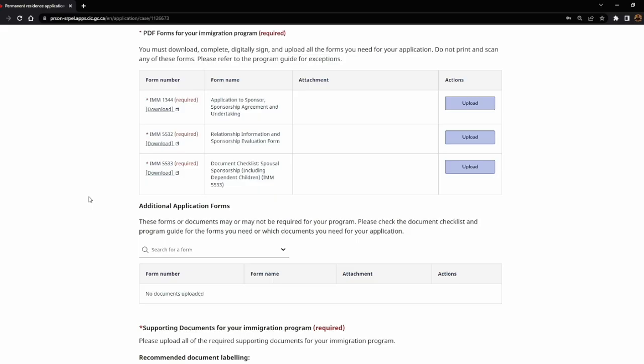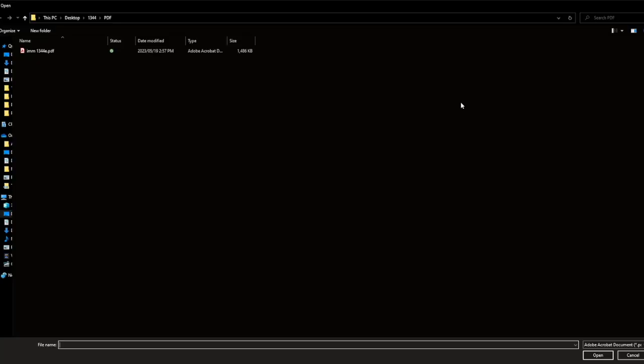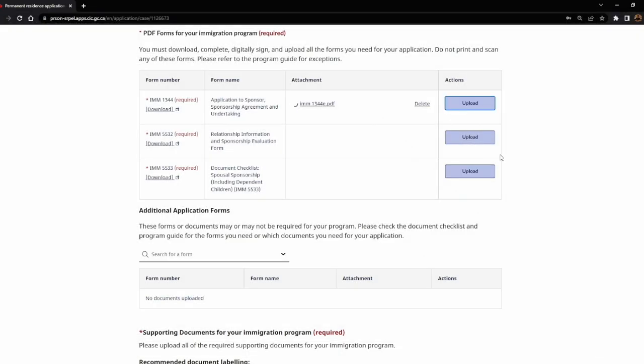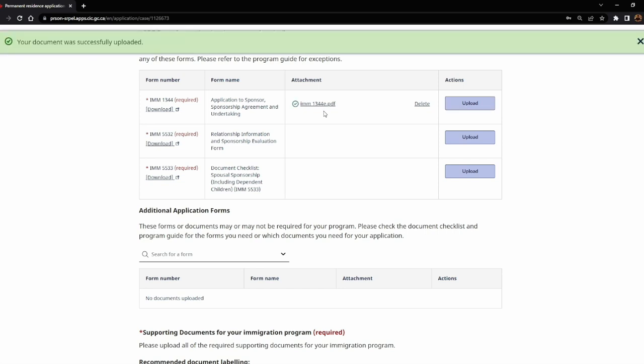Now come back to your online application portal and upload the form from here. Before uploading, make sure that all the details which you have filled in this form are correct, because if anything is wrong, IRCC will return your application. Just click on this form and click on OK, and it will upload your form here. You can see the message that your document was successfully uploaded.